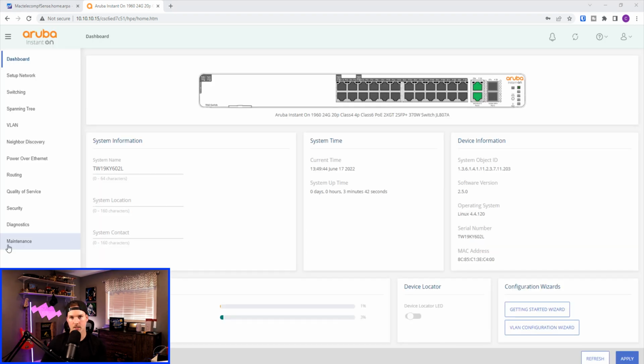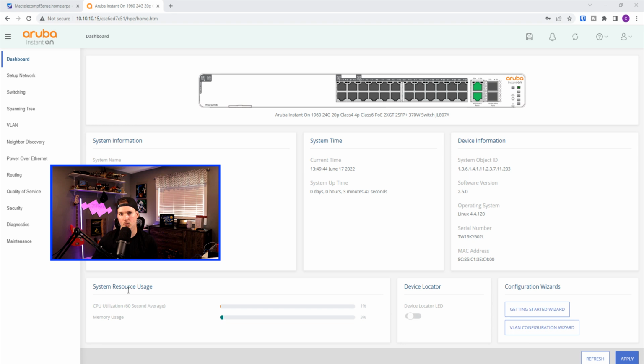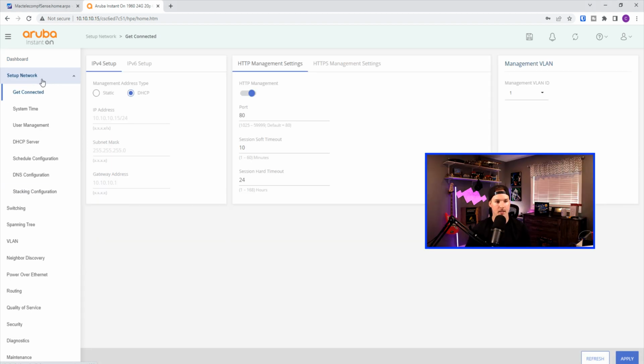Okay, so here we could see a bunch of different information. So we have our system information, we have our system time, and then we have the device information. On the bottom, we have our system resource usage, we have a device locator, and then we have a few configuration wizards, so getting started and a VLAN configuration wizard. On the left-hand side, we have our setup network where we could do system time, we could do some user management, DHCP server, schedule configuration, DNS, and stacking configurations.